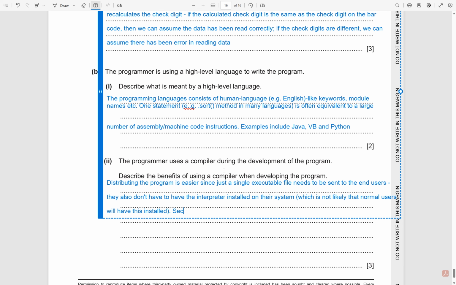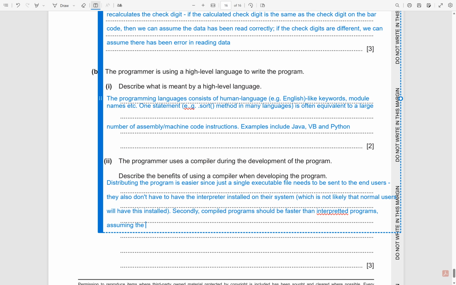Let's say secondly, compiled programs should be faster than interpreted programs, assuming the compiler produces fairly optimized code.